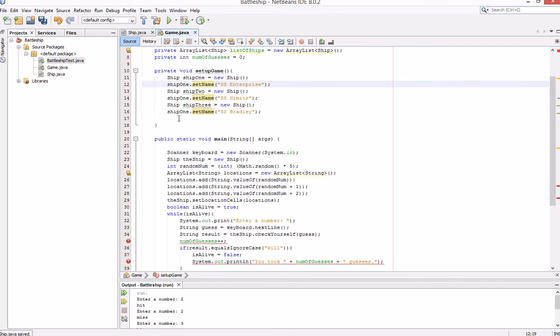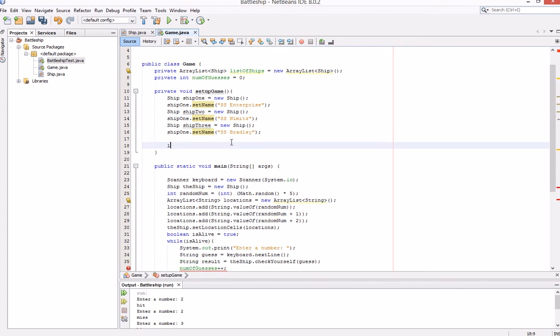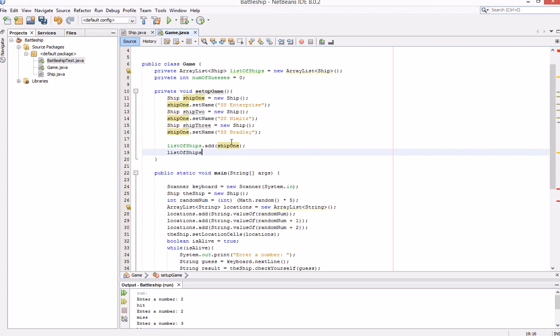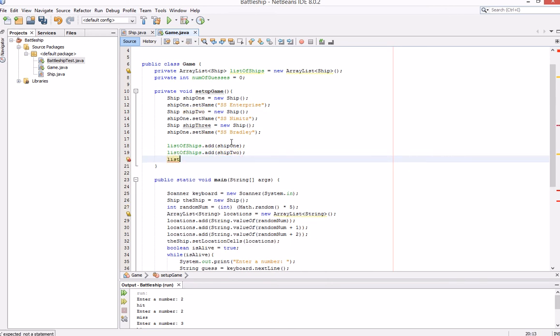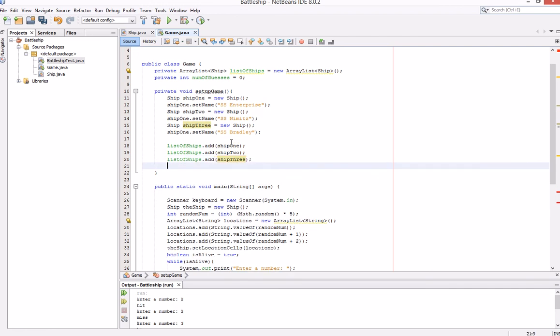Back in my game class, I no longer have errors because of that, so I can go on to the next part. I need to add all three of the ships that I just created to my list of ships. So I'm going to say list of ships dot add, and I'm going to add ship 1. Then list of ships dot add ship 2. And finally, list of ships dot add ship 3. So now I've created three ships, I set their names, and I place them all into my list of ships.